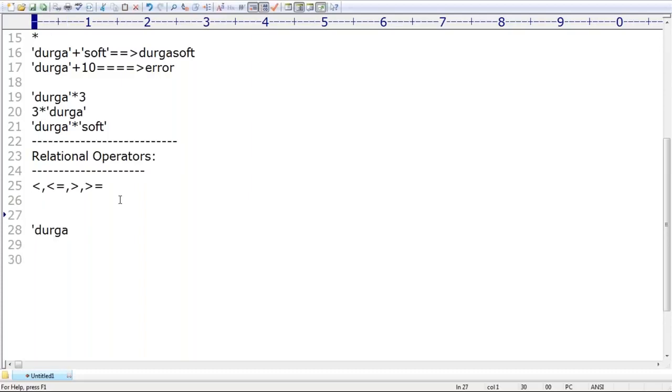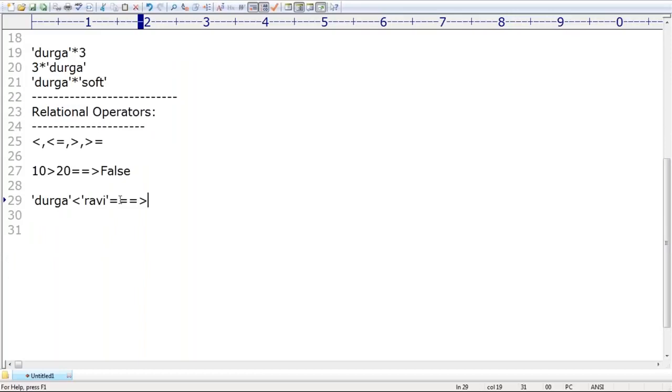Suppose I consider 10 greater than 20. What is the answer we are going to get? False is the answer. Now, is it applicable for strings or not? Yes. Durga is less than Ravi, like this I'm taking. What is the output we are going to get? True itself is the answer. The reason is that if you use relational operators for string type, alphabetical order is considered. Internally, ASCII code or Unicode is considered, and the comparison is based on that.